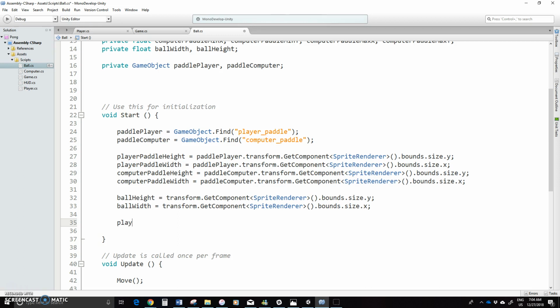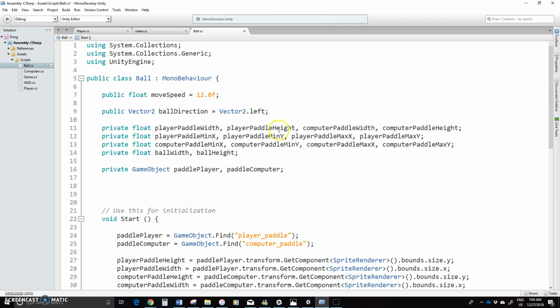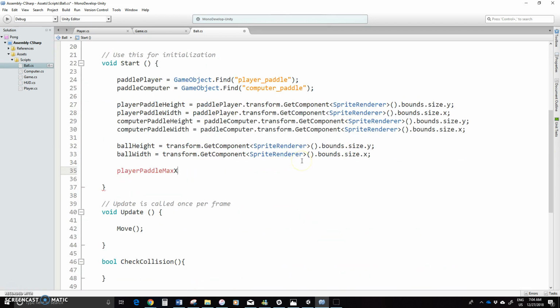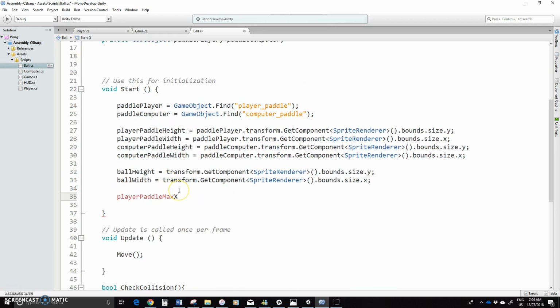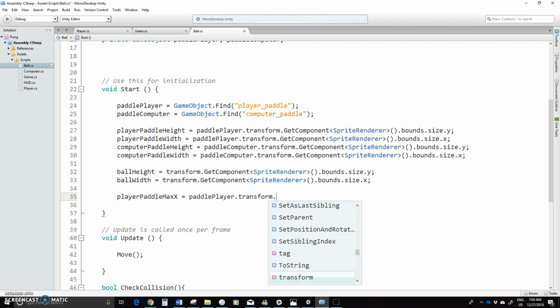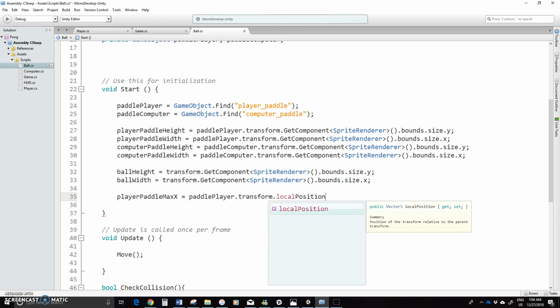So if you recall, we created these player paddle max X. Okay, so make sure I did that right. Player paddle min X, player paddle min Y, max X. So I think that's right. Let's just see here. What we're going to do is again take the paddle player dot transform and its local position dot X. So this will find its center along the X axis. So it's sort of horizontal center.